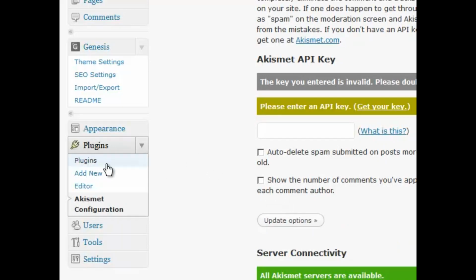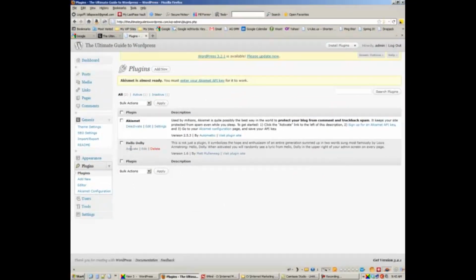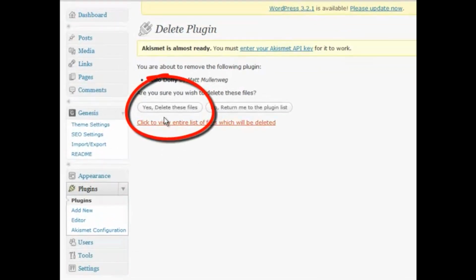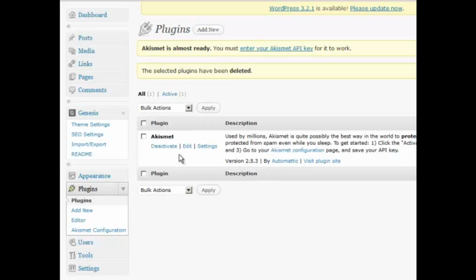If you go back to the plugins dashboard, you'll find that there are 2 plugins here. This one, Hello Dolly, is a silly one. I always delete it. It does nothing for you. It adds no functionality. It's just kind of an example put in by the default WordPress installation. So click Yes, delete these files. And now we have Akismet there.